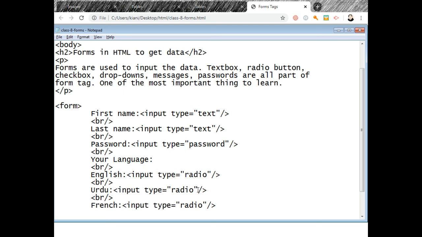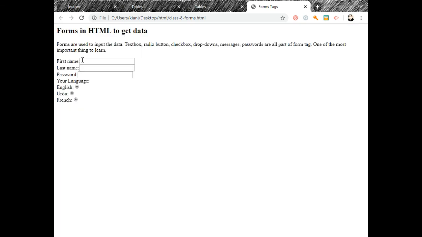To make it, we have to write name, N-A-M-E. This is an attribute. Name is language, and I use the first three letters of language, L-A-N. Again, this is also language, so name is equal to L-A-N. Now you can select only one language. Refresh. Click here and see here. You can click only one. This is a radio button.